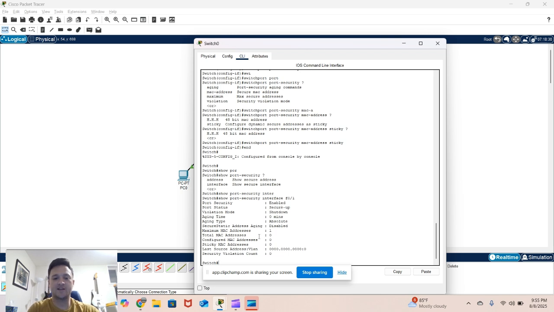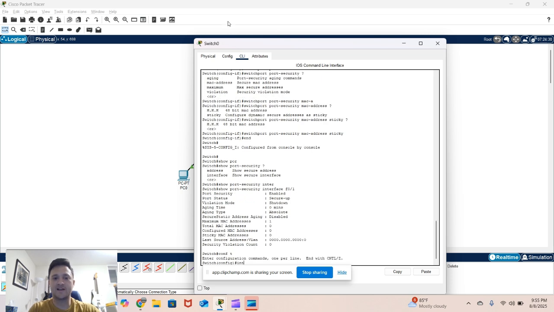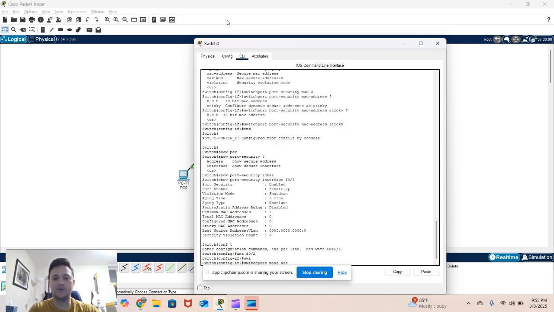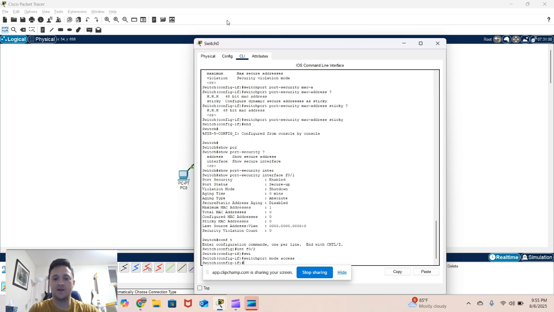Now let's go ahead and configure the second interface. So once again, I'm going to go back into the configuration terminal, and this time I'm going to go to interface F0/2. Now this is connected to my other PC. So once again, I will make sure that it is set to switch port mode access because only one device is connected. And then I will enable switch port security.